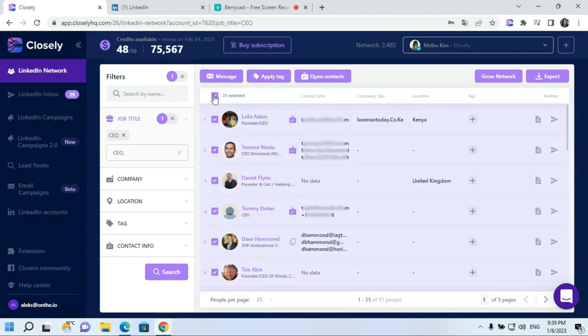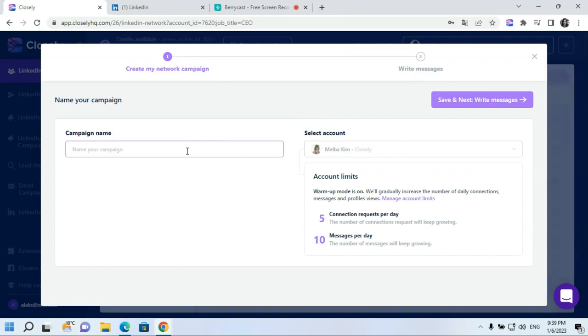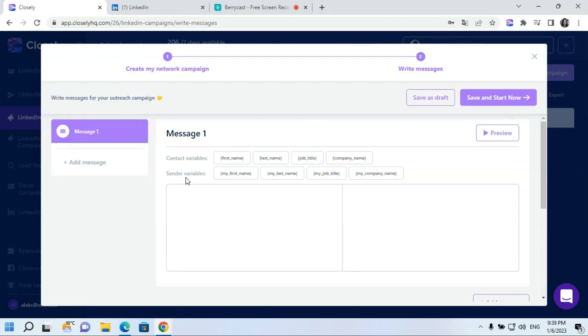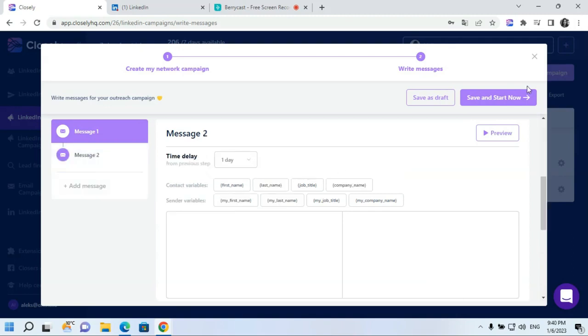You can select this audience, apply any tag to them, and also add them to an automated sequence. Name your campaign and proceed to the write messages section. Messages obviously do not have a connection message part, so you can start writing your follow-ups using different variables and choosing the necessary number of messages and delays between them. Once finished, click on Save and Start Campaign, or alternatively you can save it as a draft.